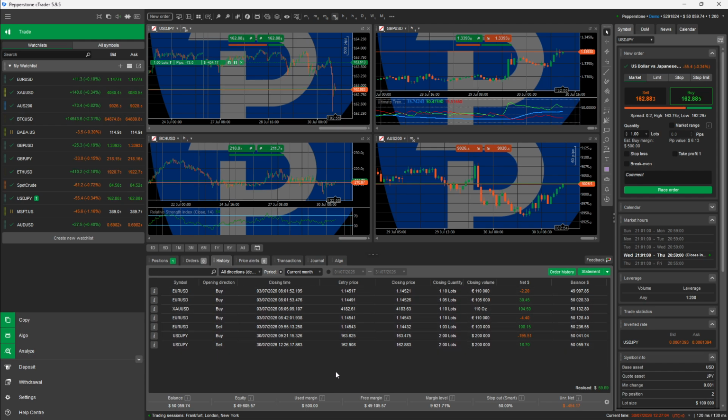That is the full process for closing a trade on Pepperstone using Trader. Follow each step carefully, especially when reviewing the position details and confirmation window, so you can avoid errors and manage your trades with confidence.